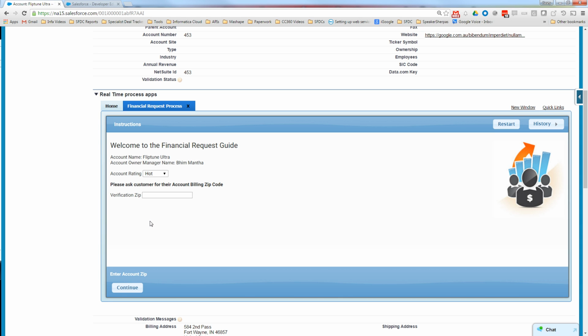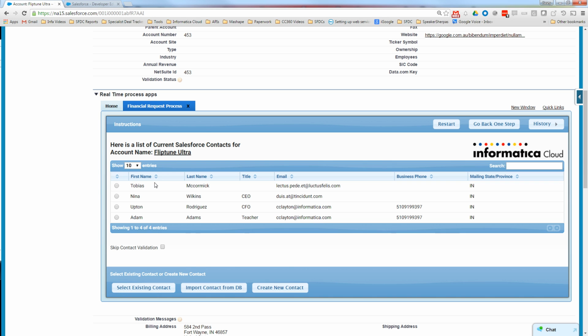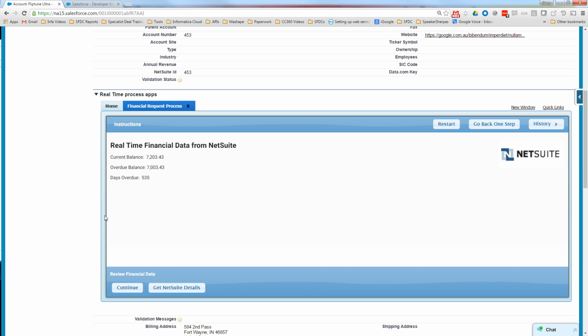Remember step one, we got our verification zip, so we can get this right the first time. Verification zip goes in there. You can see the account rating started off as hot because we updated it last time. There's our updated Adam Adams teacher information with a good phone and email. So let's select that. We'll skip the validation. I'll select this contact. Now it's not going to go through all those extra steps that we saw last time. It's going to go right to this financial data from NetSuite. There's our current balance. There's our overdue balance and days overdue. We're going to go right on to the case creation.